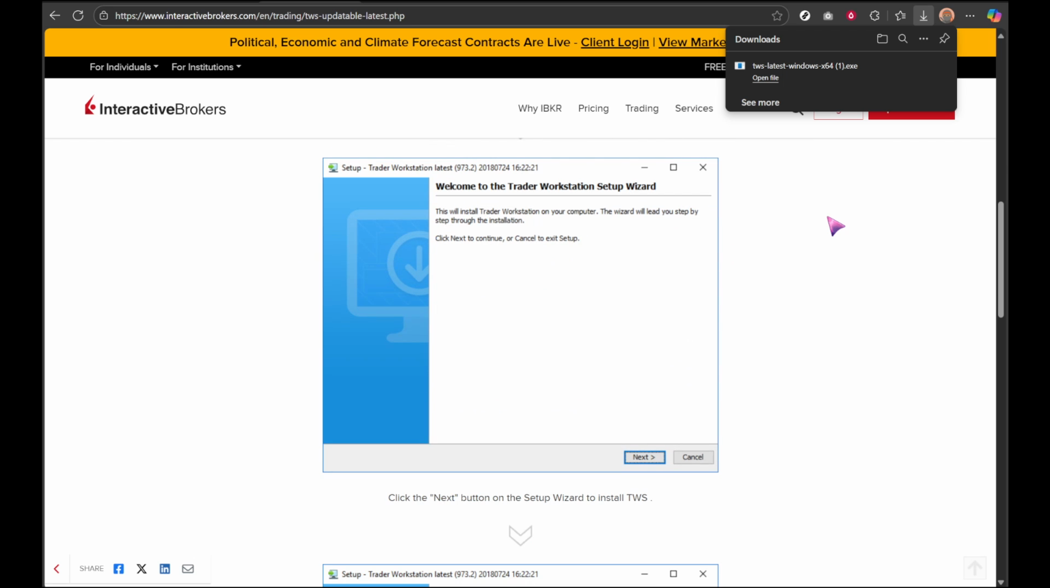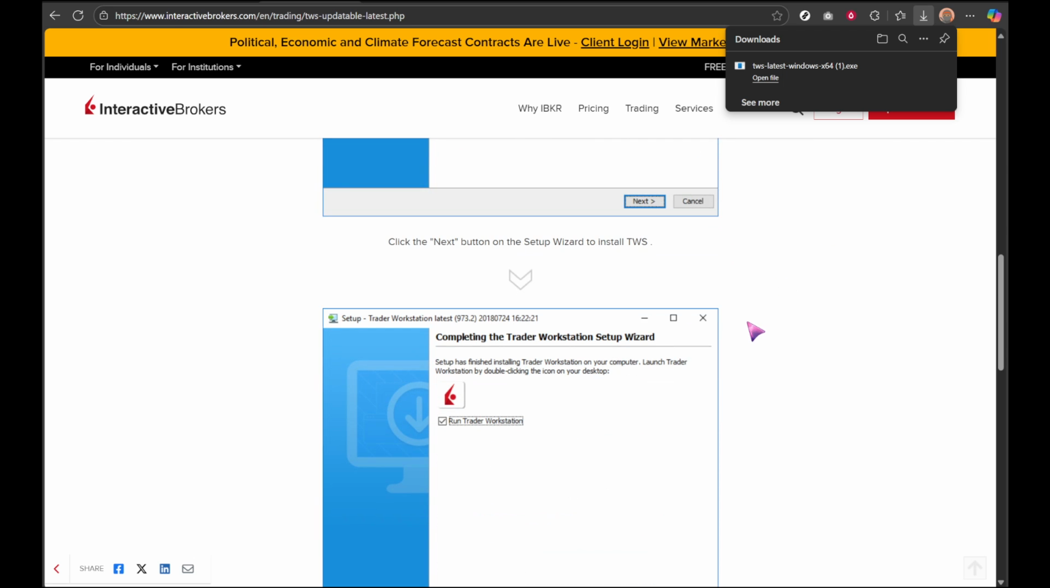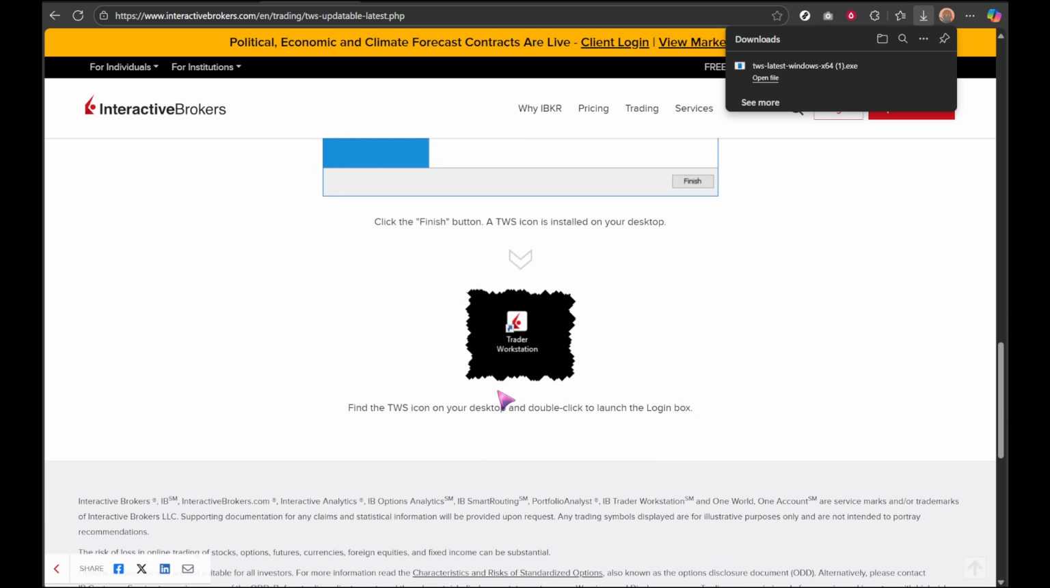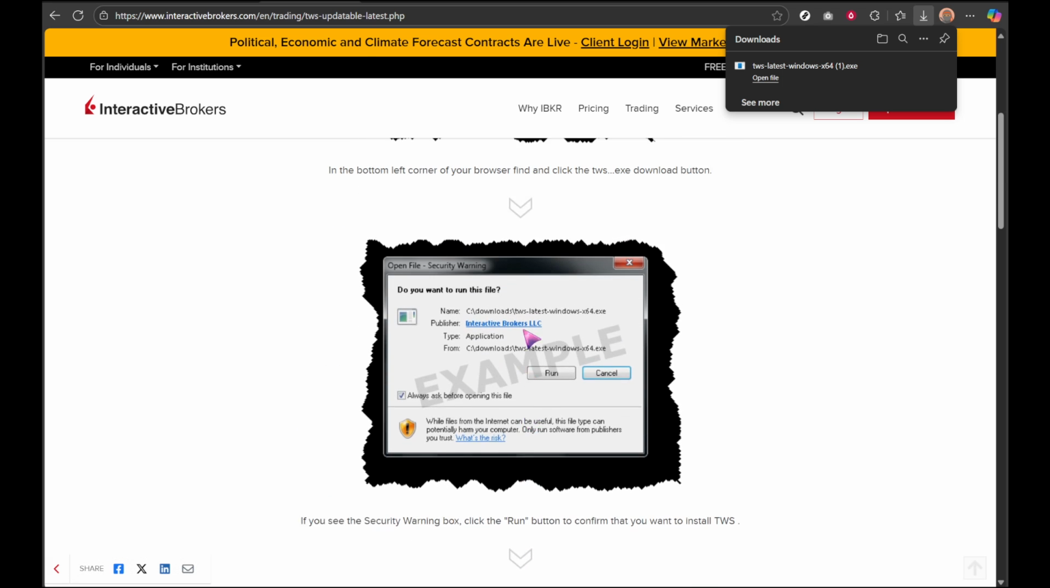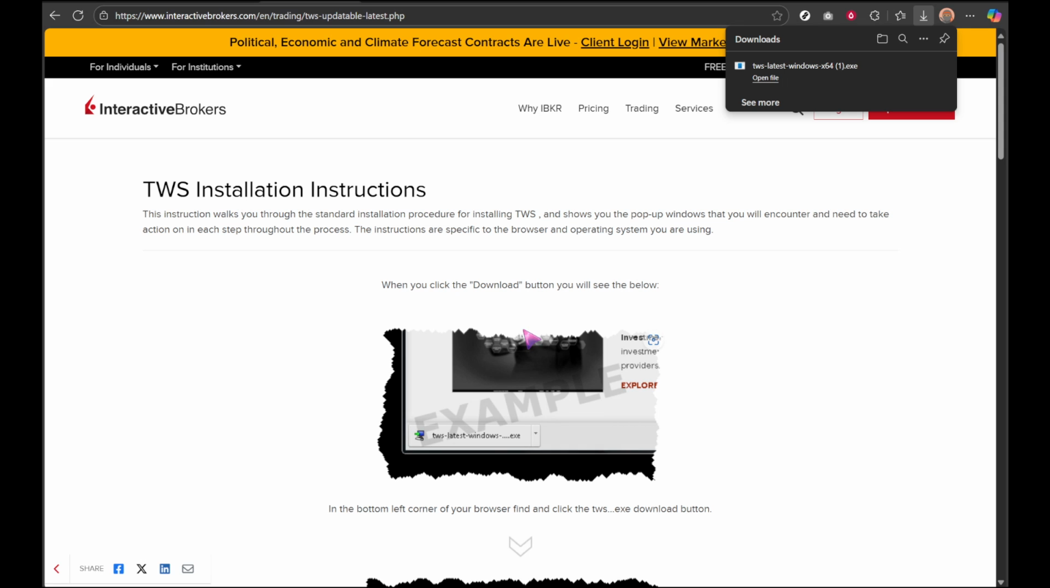On Linux, open a terminal and navigate to your downloads directory. Make the installer executable by running chmod u+x tws-latest-standalone-linux-x86.sh. Then start it with ./tws-latest-standalone-linux-x86.sh. Follow the prompts to finish the setup.